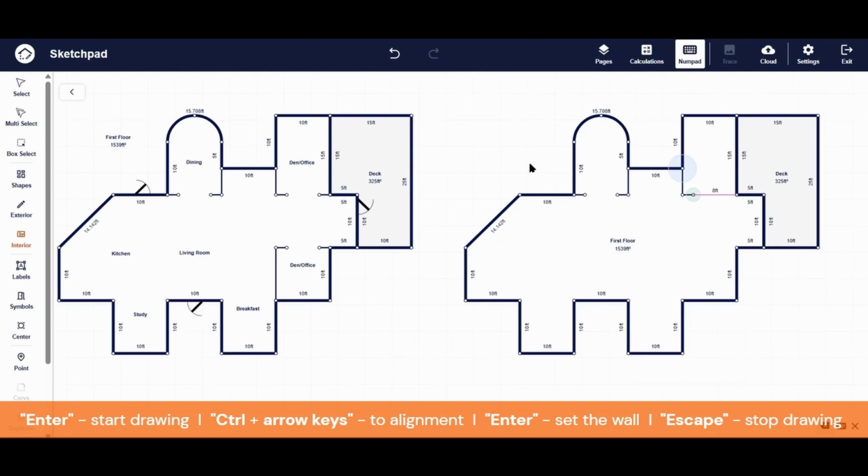Okay, and now I need to move to another section of the screen without drawing. So I'm gonna press Escape to lift up my pen. I'm going to use Control Right to jump to that corner without drawing. Now I want to draw a 2-foot wall right there. So I'm going to press Enter, press 2 and left, and press Enter to set that wall.